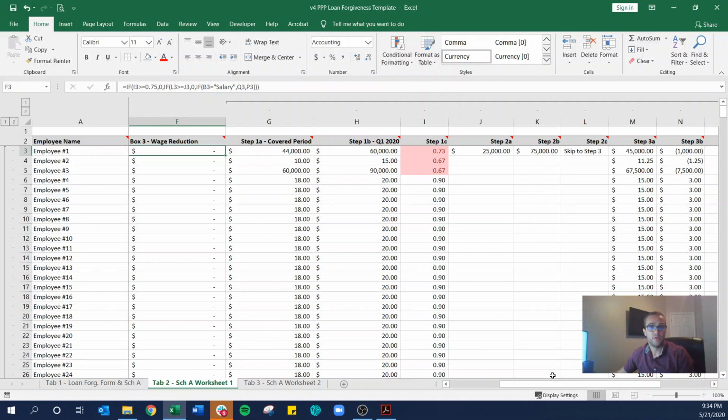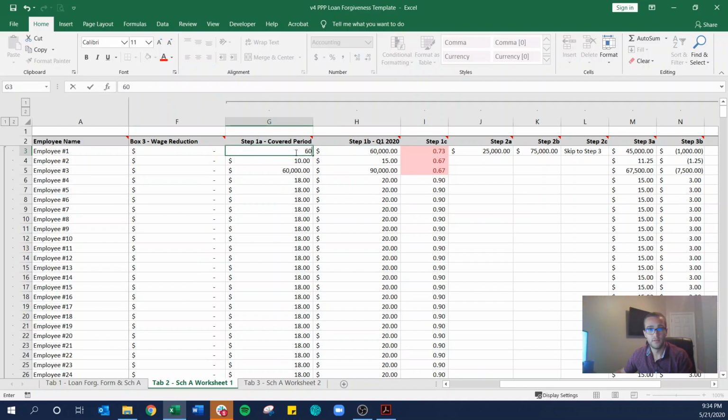The rule here is you have to pay your employees at least 75% of the wages that they were making during Q1 2020. So I'll give you an example. If you paid an employee a $60,000 salary in Q1 2020, and you also paid them $60,000 on an annual basis, prorated for the 8-week period, whether it be your covered period or your alternative covered period, your ratio is 1-to-1. That means you paid $1 during Q1 2020 and you paid $1 during the covered period.